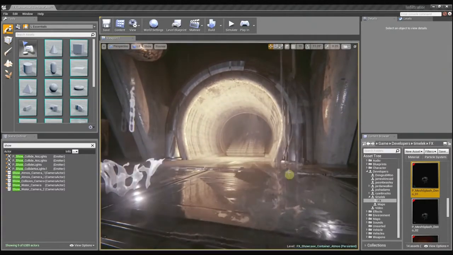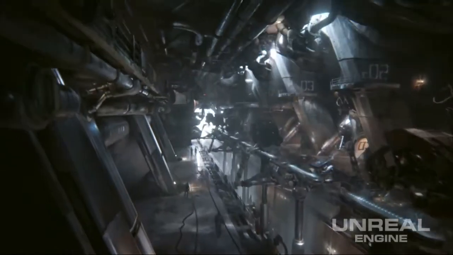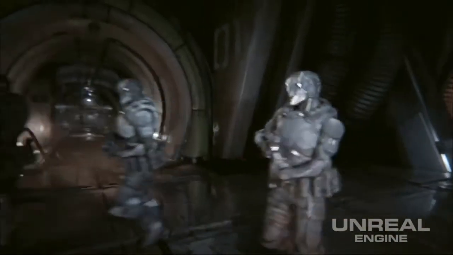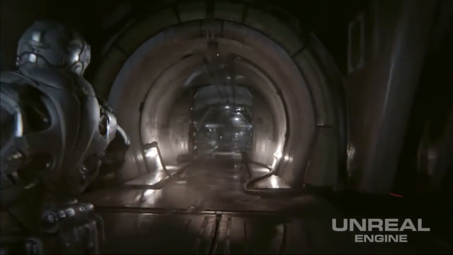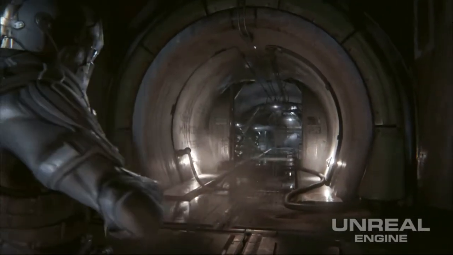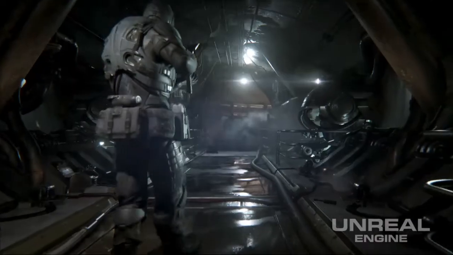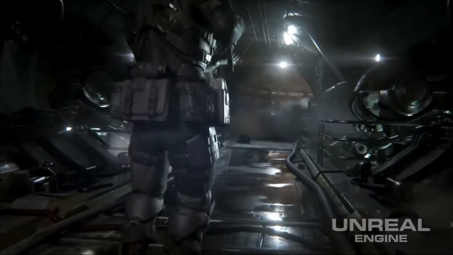Now, where do you see this effect in Infiltrator? It's in the hallway as the soldier's making a turn and walking down towards the Infiltrator, and you can see it on the right-hand side there. It's one of those effects that we use just more for ambience to add some secondary animation to the world and just help bring the world to life.